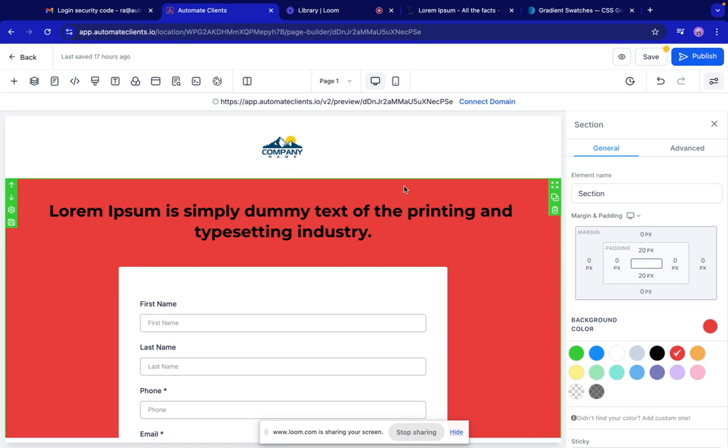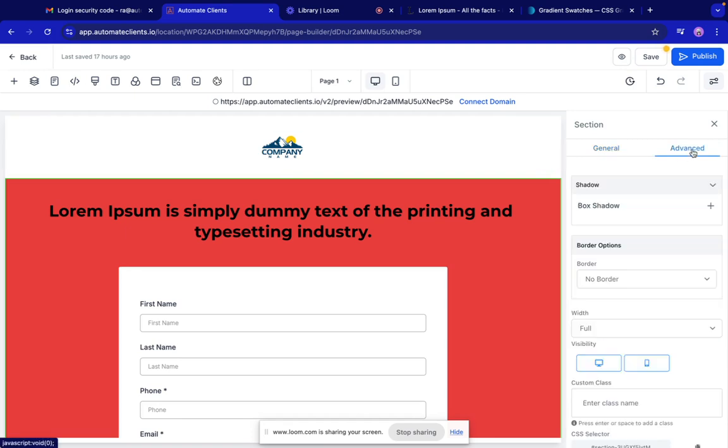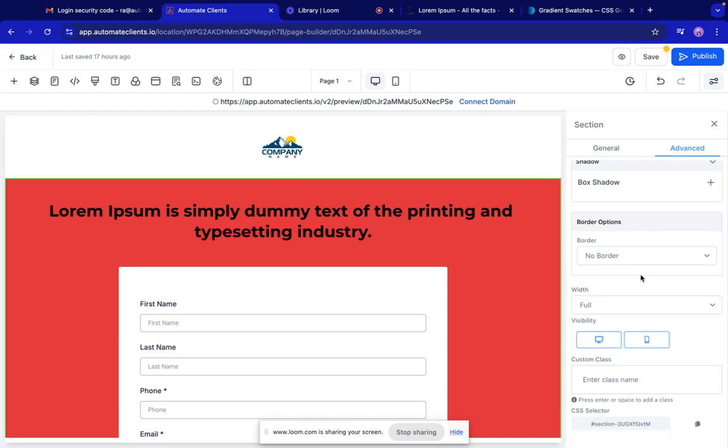Now you will go back to your funnel builder and you will select the section. Remember, the section is this green box. I'm not talking about this blue box or this orange box. I'm talking about the section, which is the green box. You will select the section, and from here on the right hand side of the screen, you will go to advanced, and from here you will scroll down and you will give a custom class name to your section.